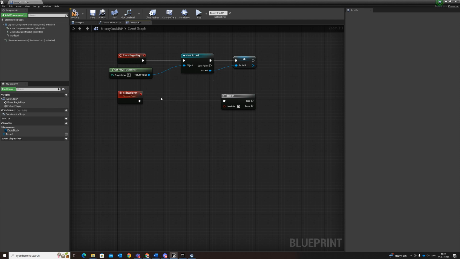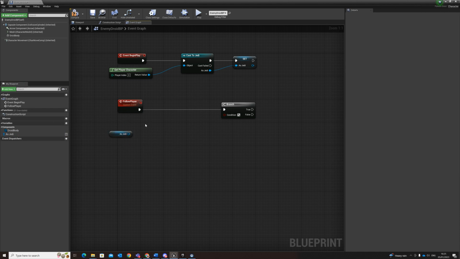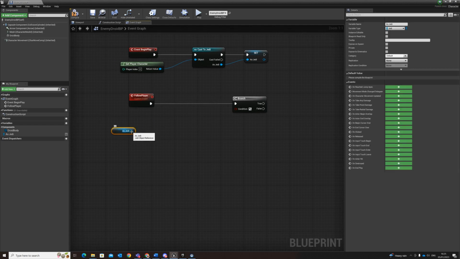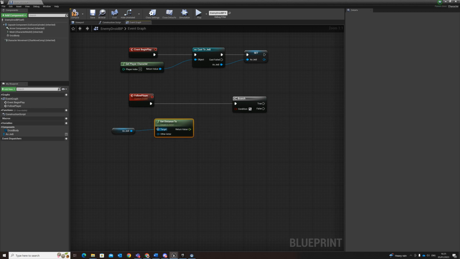Now what we're going to do underneath in our follow player event that we created, we're going to pull this as Jedi in, and get as Jedi. So it says as Jedi. Now first I'm going to pull a strand from this, and I'm going to say get distance to. See, get distance to here. There we go. I'm going to plug this into other actor. So I held control and plugged that in there.